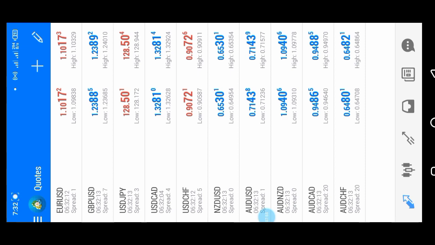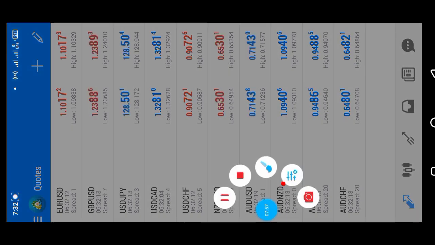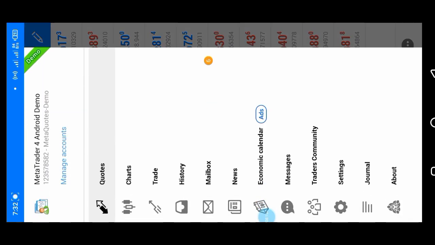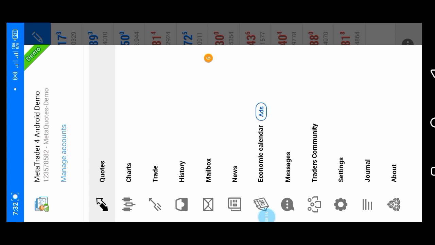We have three lines at the top left side of the screen. Are we together? Once you press this one, you are taken into another page. All the things I was showing you at the bottom are here. We have quotes, chart, trade history, mailbox, news, and economic calendar. For the economic calendar, I will show you an app you can use as we continue recording these videos. So stay tuned.